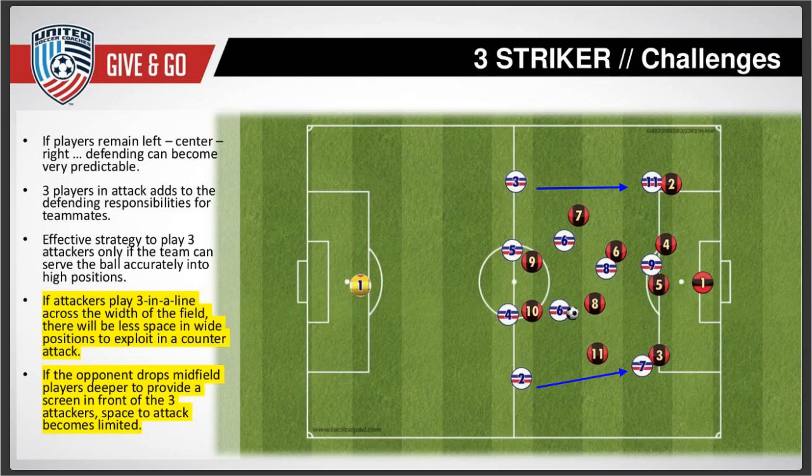Because we looked at the positive, where the corresponding fullback can come in and make a combination, but we also looked at the negative, where if this distance gets too big, there's great space for the opposing 11 to operate in. So there's a number of issues there, but I think intelligent positioning and explaining the roles.